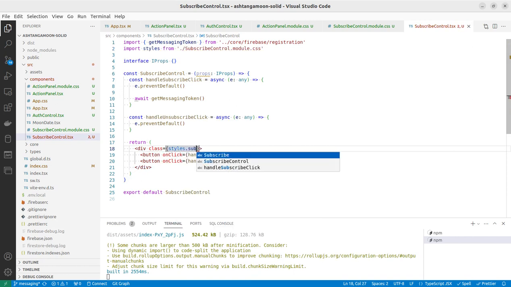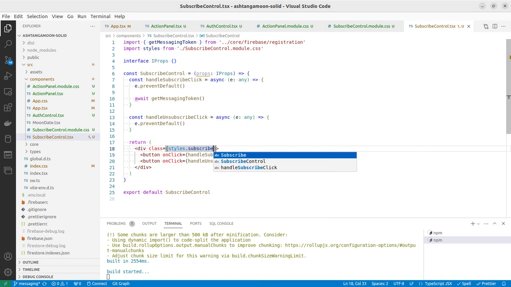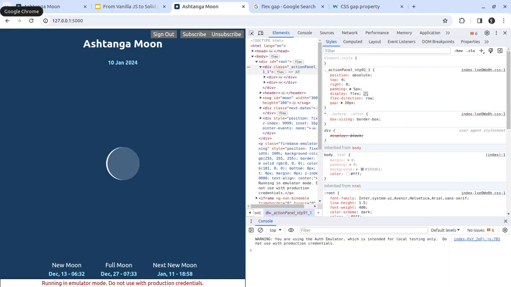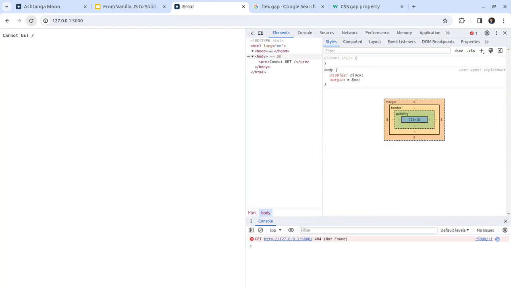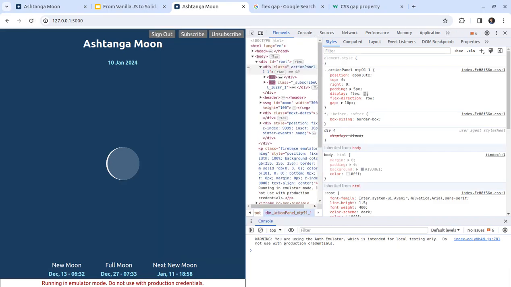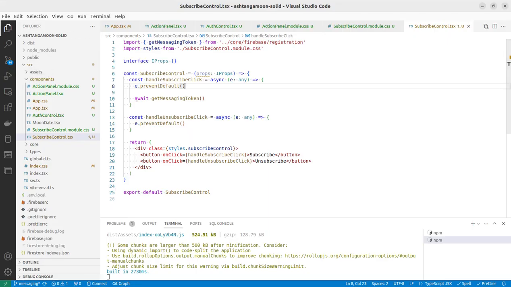Styles subscribe control. Let's see what happens. Yeah, now we have some separation between subscribe, unsubscribe button, and also sign out button. We can improve this control a little bit later. Don't need to focus much on it right now. I need to take care of the functional part, the logic behind subscribe and unsubscribe button.